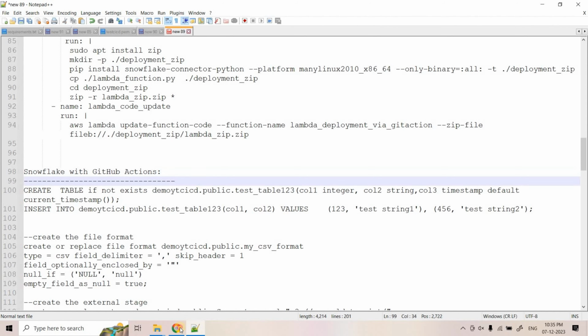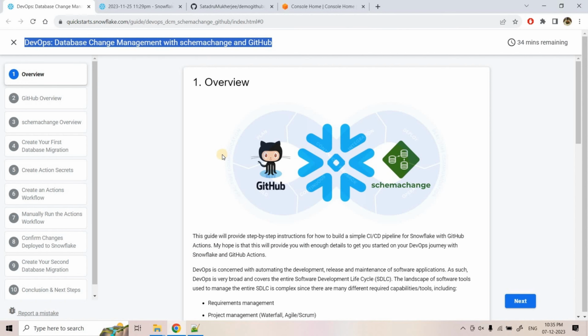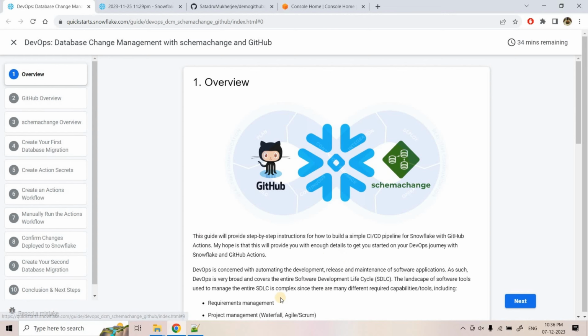Okay, so for this particular demo, I am going to take help of this quick start Snowflake document. And here basically they have beautifully documented how to do CI/CD using GitHub Action and schema change, which is nothing but a Python module, using these two, how to do Snowflake CI/CD. This document has clearly mentioned that, and we are going to follow these steps to implement CI/CD for our Snowflake.